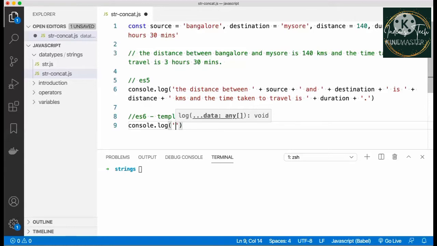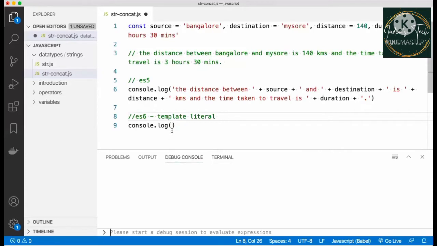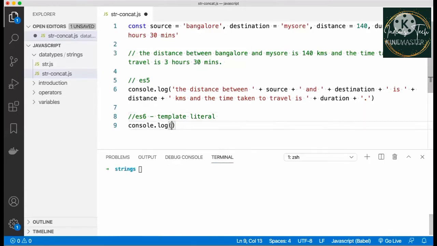So what we'll use is we'll use something called a backtick. Yeah, you heard me right. It's called a backtick. Now you might be wondering like, where is this particular character? Now this is the character which is there right next to the number 1 on your keyboard.